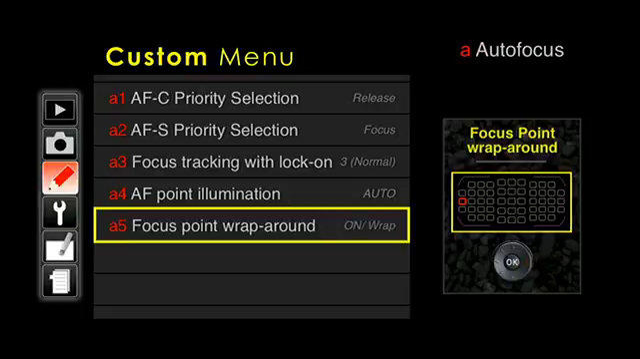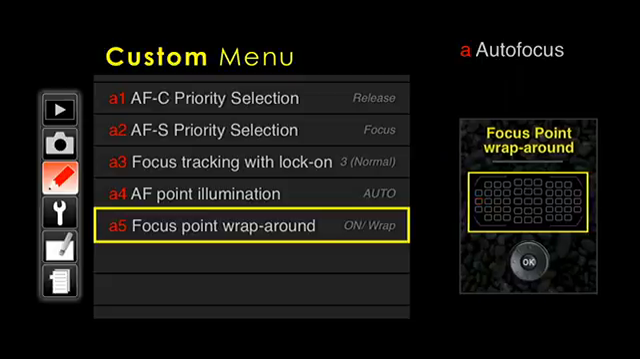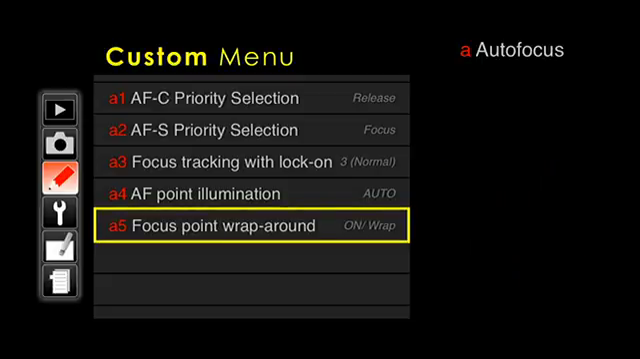So turn it on, there's no harm in it. You can just go anywhere you want. If you're at the very top and you go up, you go straight back down to the bottom. That's what the wrapping is. Cool. Sorry to disappoint all the wrap fans.